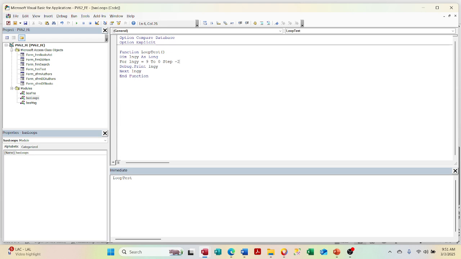Let's try -3 and see what happens here. So we're going to start off with 9, so we should have 6 and so on. Yeah, 630, which is good.